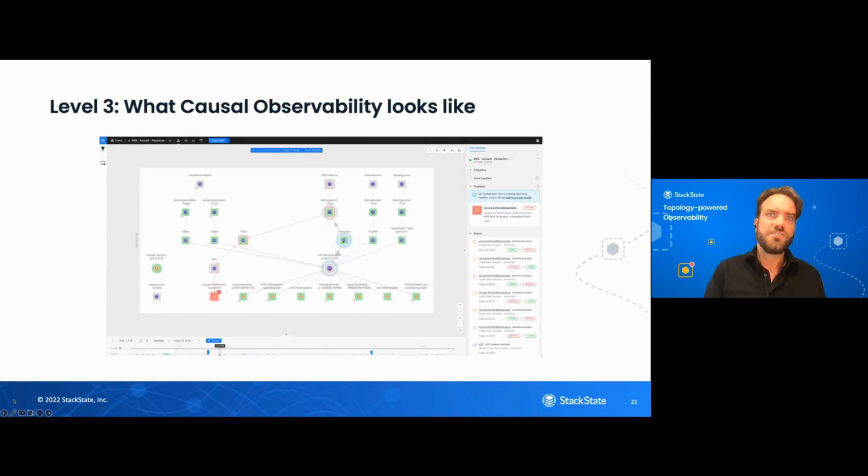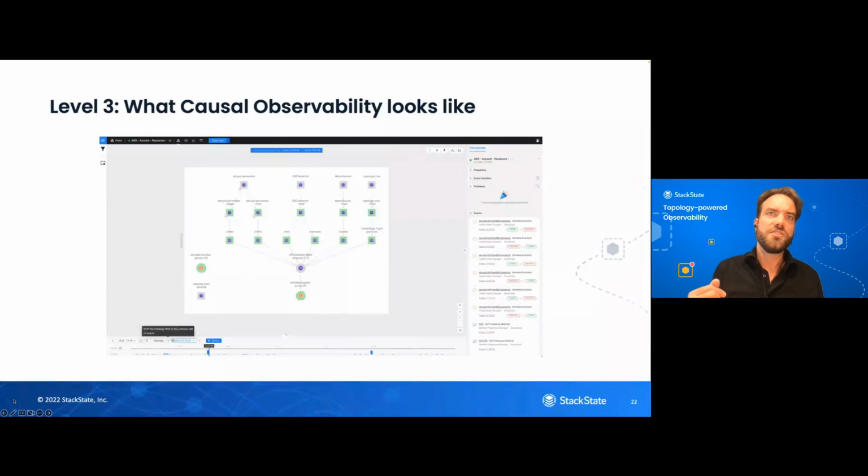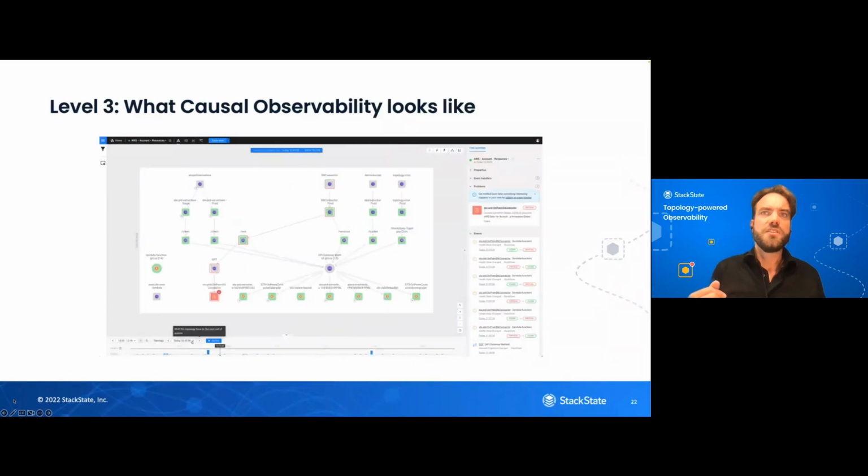And in StackState, that looks like this. Here you can see a topology, in this case a bunch of Lambda functions in AWS, and you can see that we can also time travel over those. Then you can look at the different changes and see what kind of properties changed and so on.